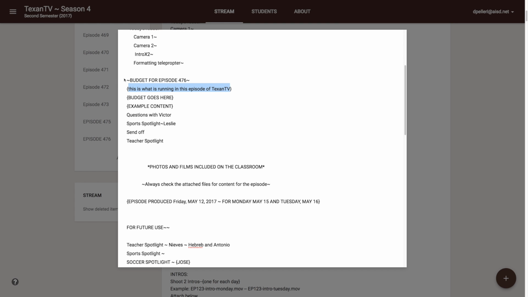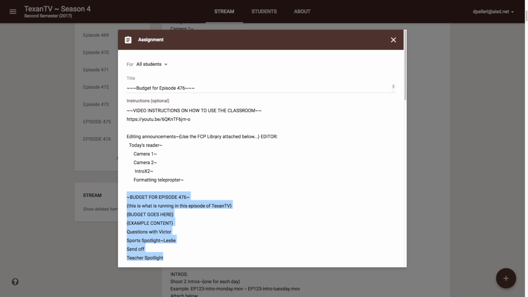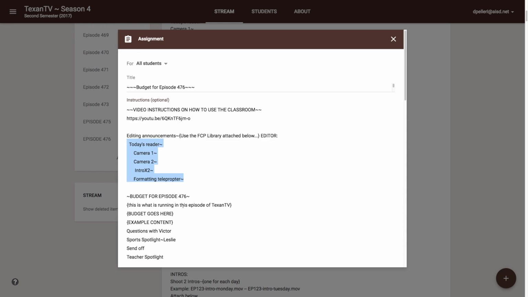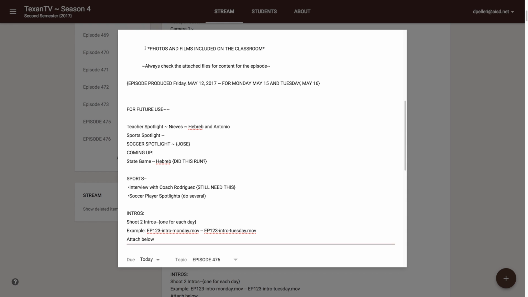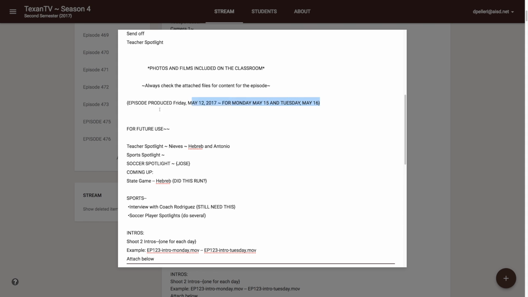This is our official budget, and these are the work assignments on top here. These are just work assignments for that day. This is the content here. You also have to check what photos are included with it and video that's running along with some of the content coming from teachers. Also, this is when that episode's being produced and for what days.